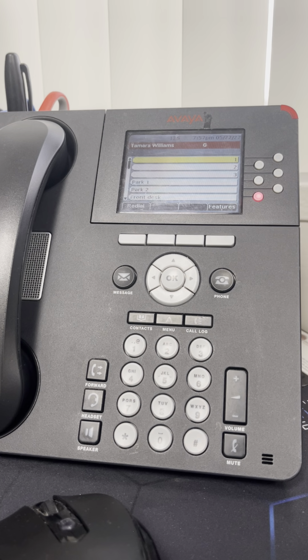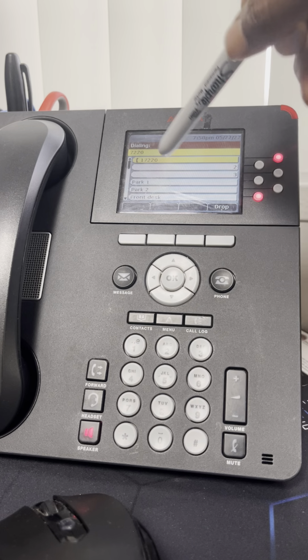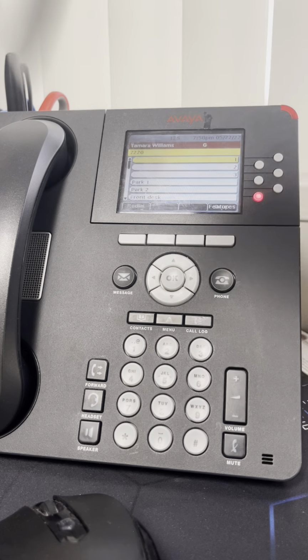All right, now for placing a call. When you need to place a call, you simply dial the number. You don't have to do anything special. It will pick up the phone and start dialing for you.